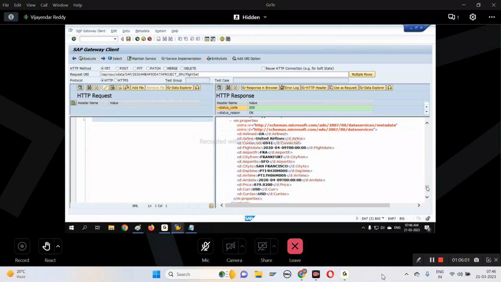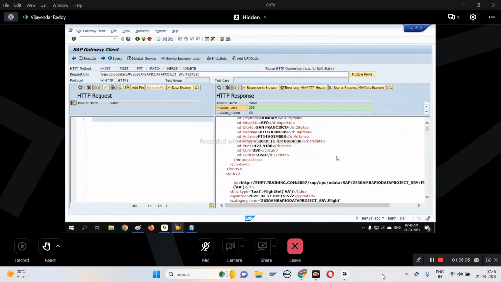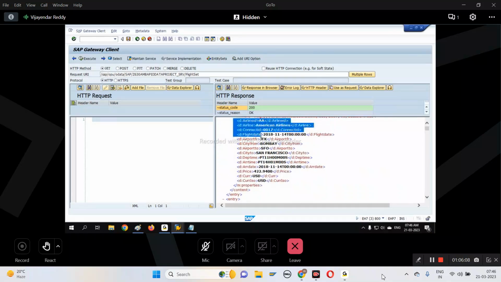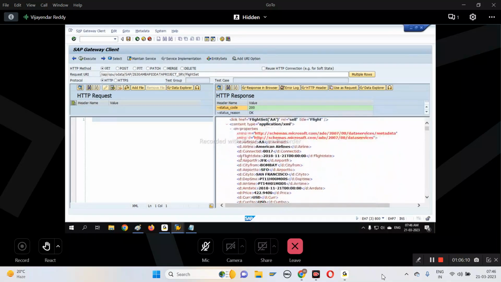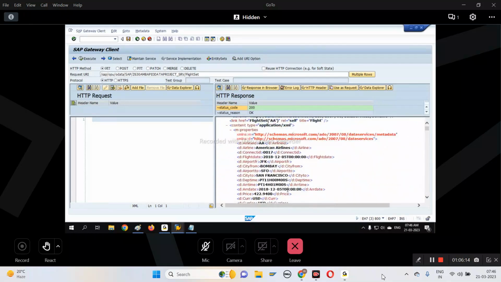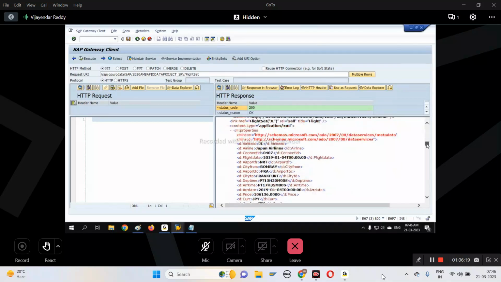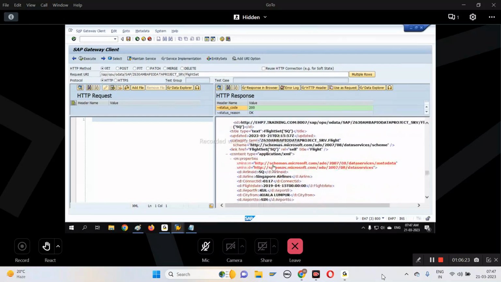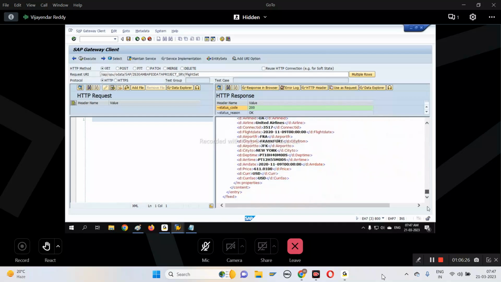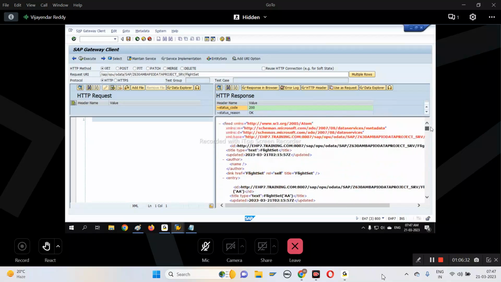So these are the records that are coming via BAPI to OData service. The OData service is displaying the output in XML format by default. Record 1, record 2, record 3, etc. Most important thing is we are getting American Airlines, Delta Airlines, Japan Airlines, everything. Singapore Airlines, and you can see United Airlines. So we are able to get all records when input is blank.